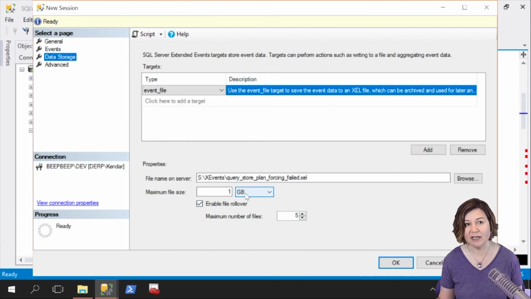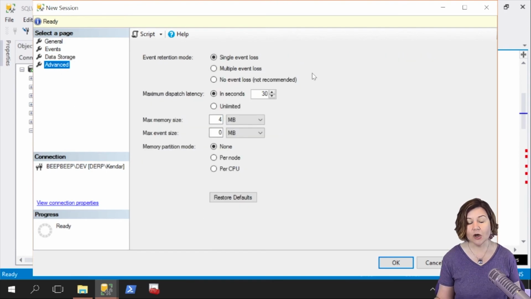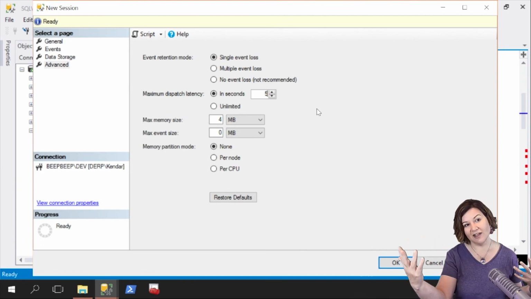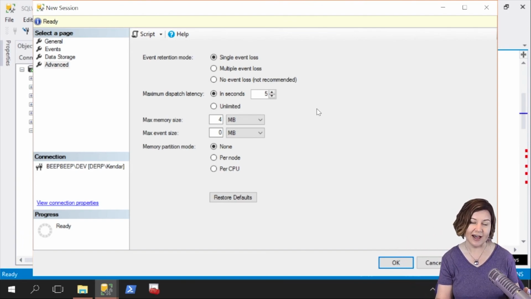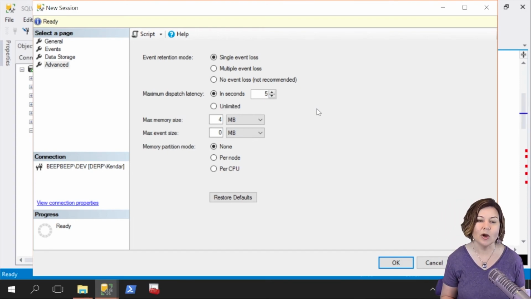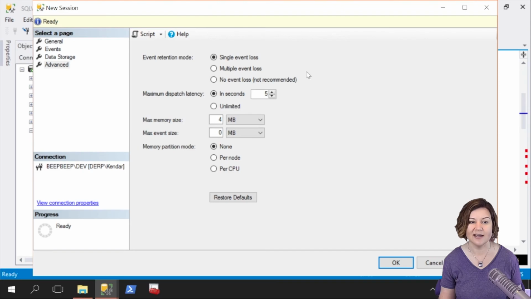We can configure how big the files are, how much we want to retain. I'm going to go with a lot of the default options on this. The one that I'm going to change, and I am only changing this for testing, is that you can set how much latency can happen between the event happening and it showing up in the file. Since I don't want to wait the maximum of 30 seconds during the demo, I'm going to go ahead and set this to 5 seconds.